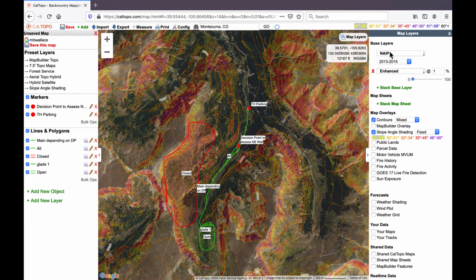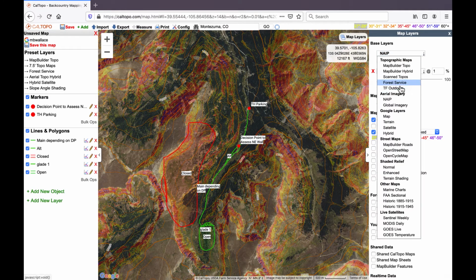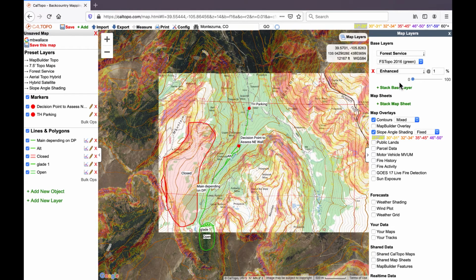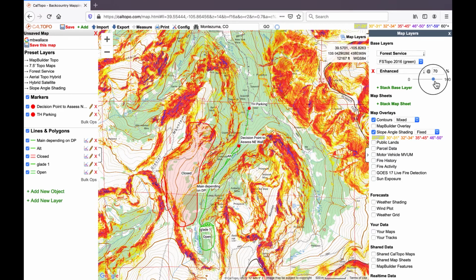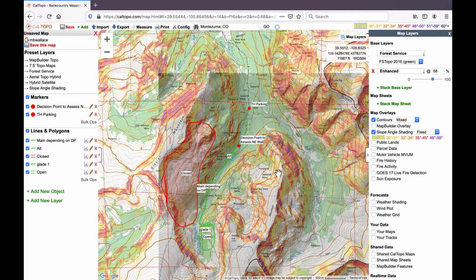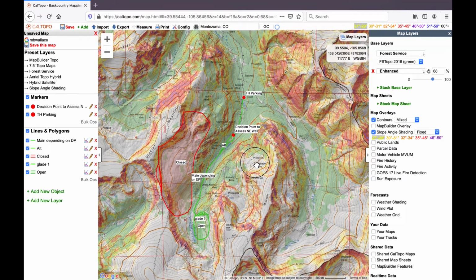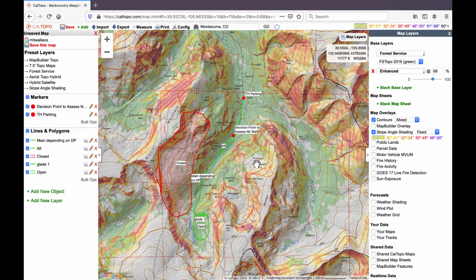Now we can't print with satellite view. Really, it doesn't work that well. So what I like to do is just go back to this Forest Service topo, get this enhancement back up. It's a little easier on the printer, a little less data. And so now what I want to do is print this up and get it in a format that allows me to transfer it.